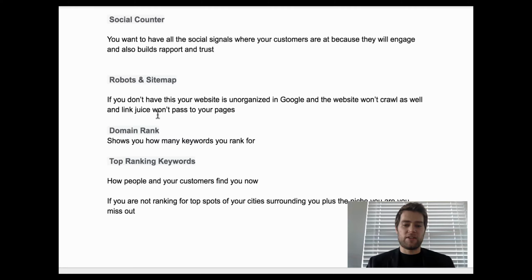Domain rank. This part shows you how many keywords you're actually ranking for. And that's kind of a vague thing because you'll be ranking for really some weird things out there that you'd never know. So we can definitely talk to you about what you're ranking for in the whole full gamut report. So this is basically a summary.